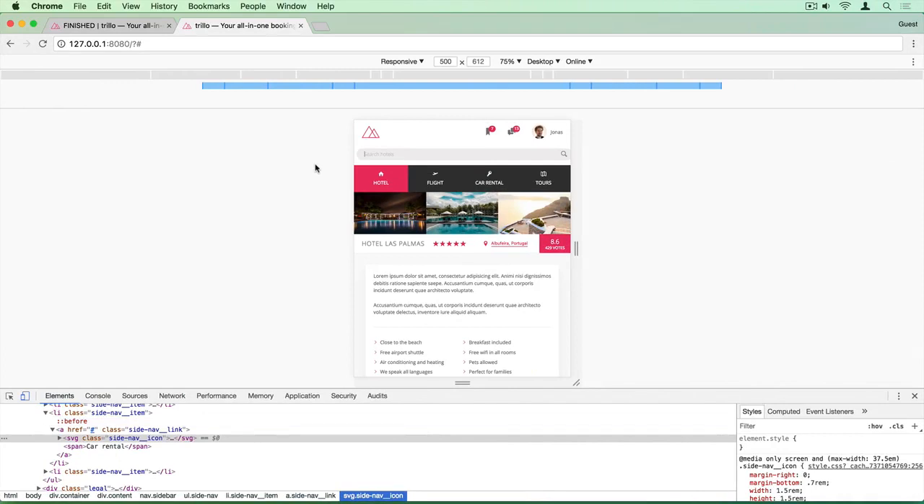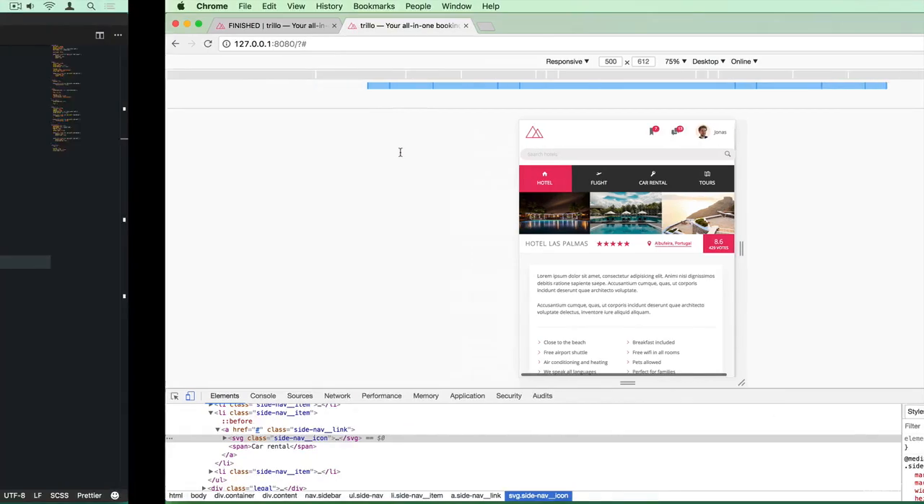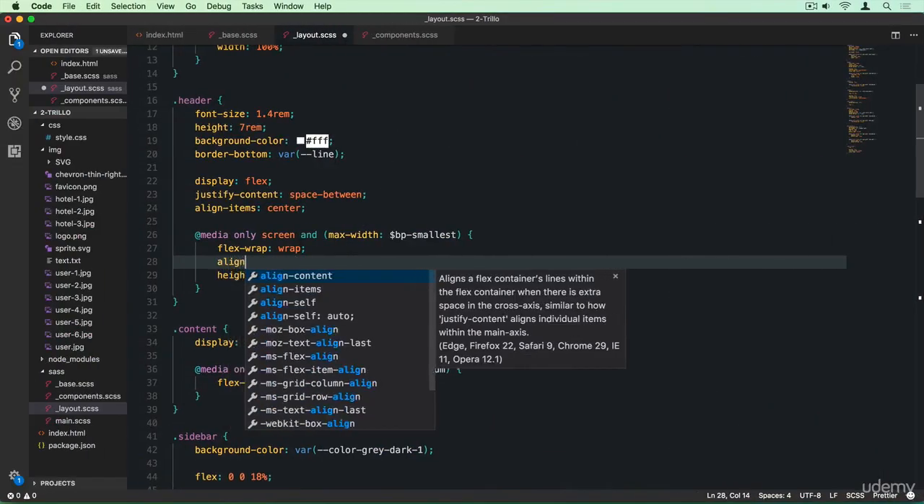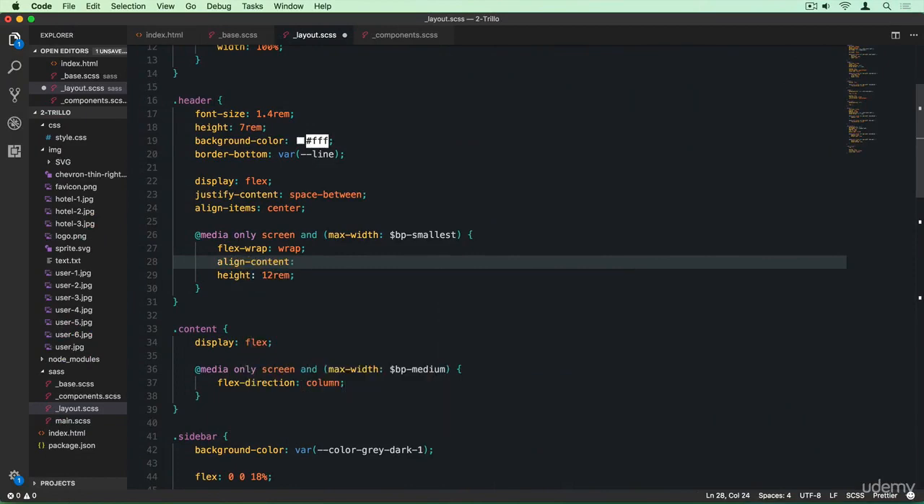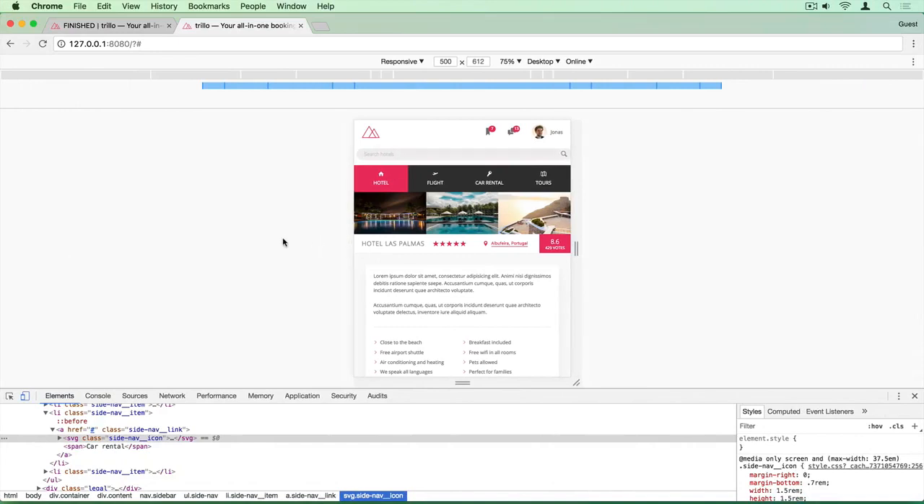Now, do you still remember from the Flexbox intro lectures how we could control the space between the rows of the container? There was a property just for that, and it's called align-content. So let's experiment with that, and first set it to center. Let's take a look at what happens.